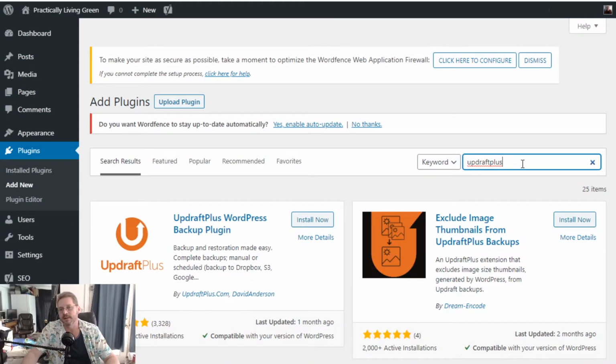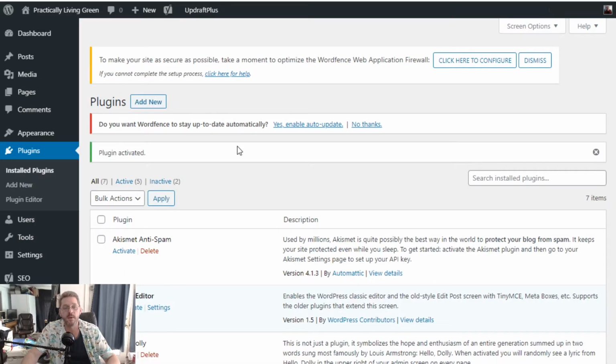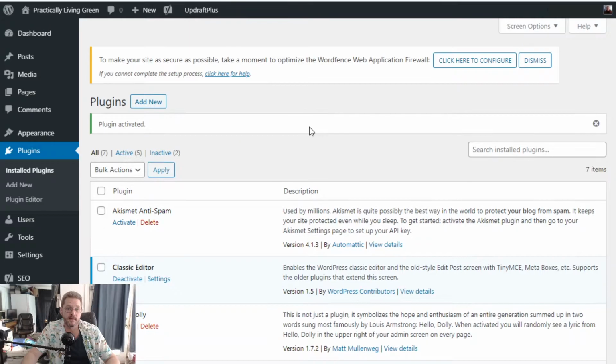I like Updraft Plus because it can let you save your backups to the cloud. And since I use Dropbox, it can save my backups directly to my account. And now we see a message that says, do you want WordFence to stay up to date automatically? Now we're going to go ahead and click Yes, Auto Update.